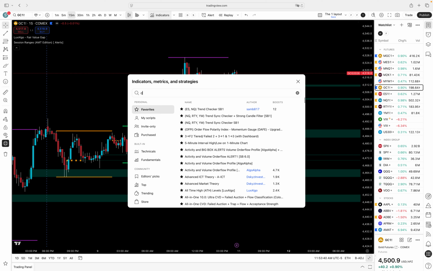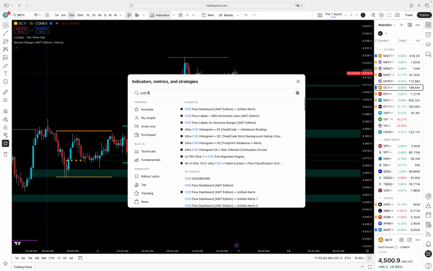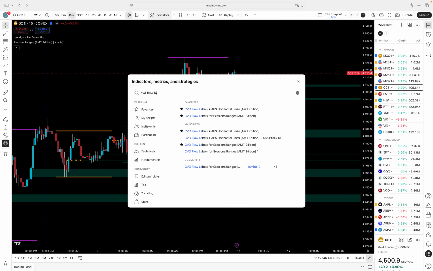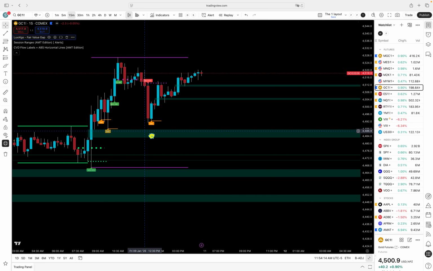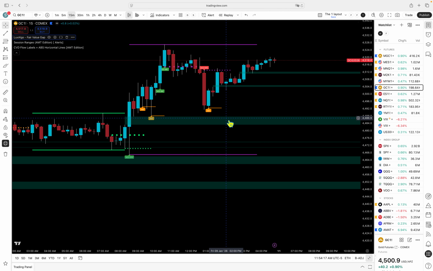Next, we're going to add on our CVD flow labels. You could type in CVD flow labels for sessions, but if you type in CVD flow labels, you'll see the one by me, Sam B. Once again, you could favorite it, so that way it's in your favorites in the indicators, and click on that as well, and that will add the labels to your chart. All right, so now you start to see your absorption labels, your acceptance labels, and everything.